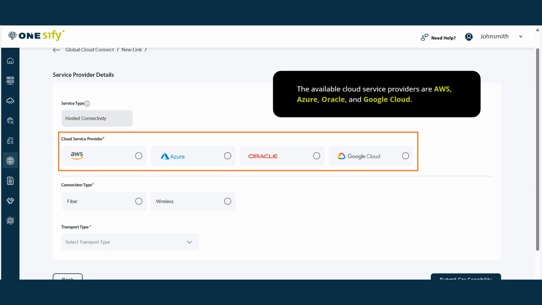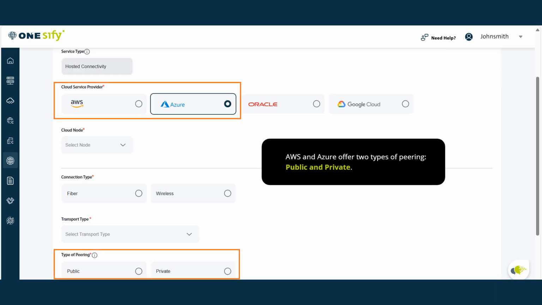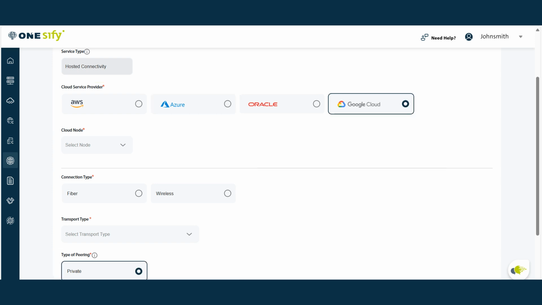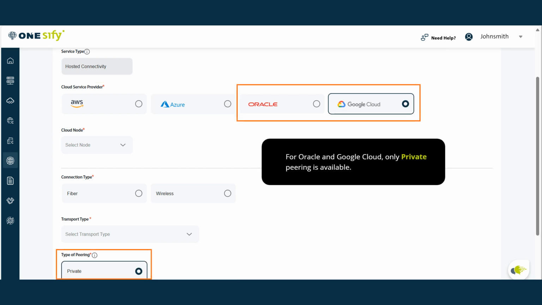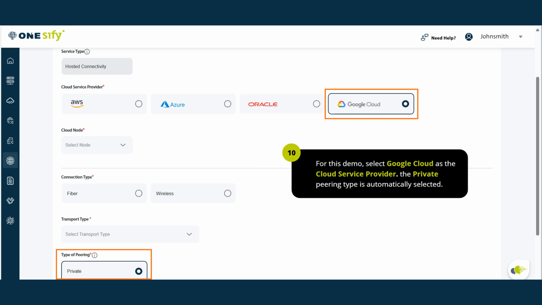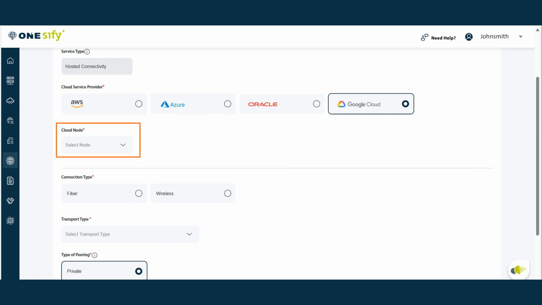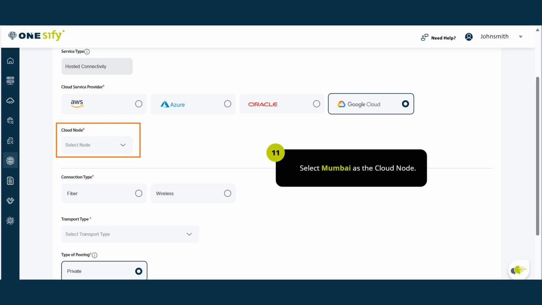The available cloud service providers are AWS, Azure, Oracle, and Google Cloud. AWS and Azure offer two types of peering, public and private. For Oracle and Google Cloud, only the private peering type is available. For this demo, select Google Cloud as the cloud service provider. As only the private peering type is available for Google Cloud, it is automatically selected. Then, select Cloud Node. Google Cloud is only available in Mumbai, so select Mumbai as the cloud node.